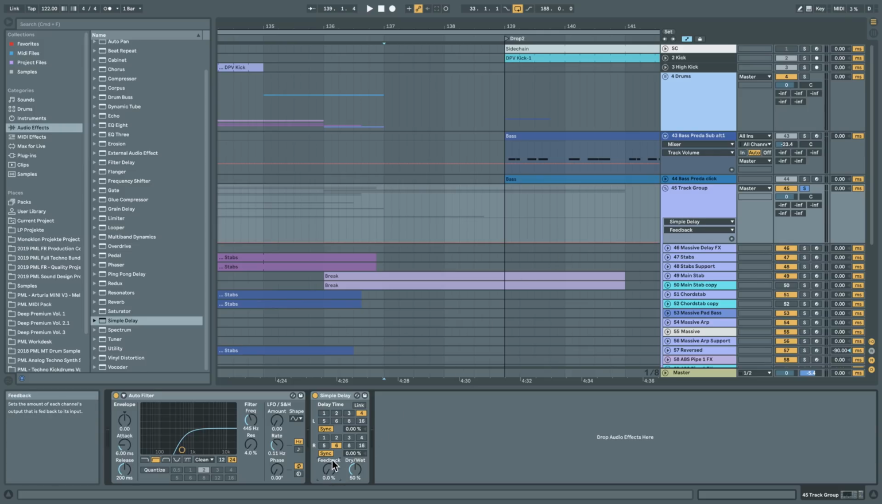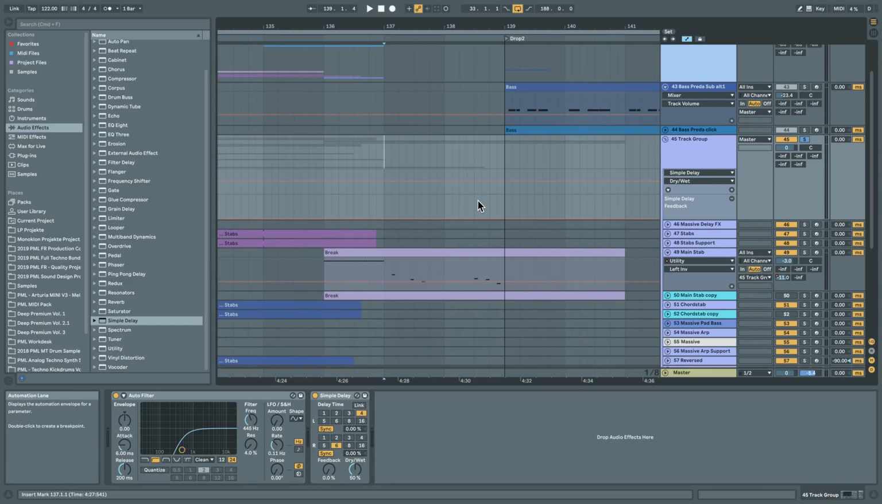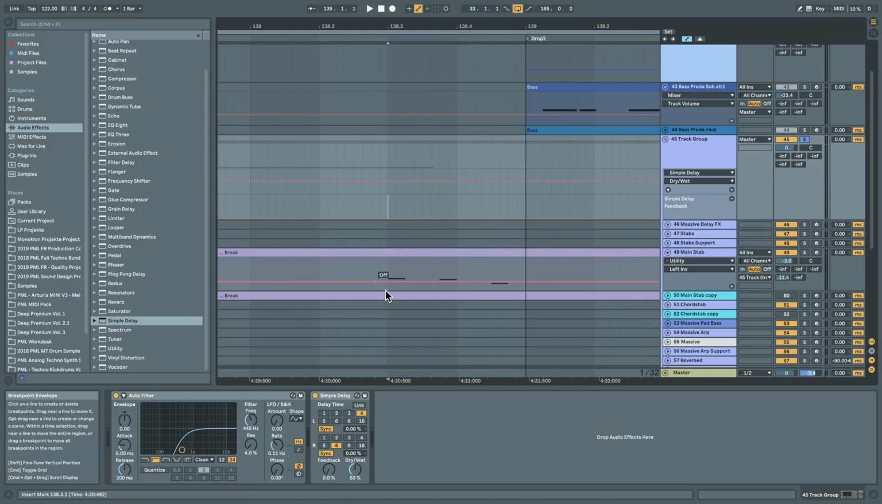And now I want to automate feedback. So I make this a bit more visible here. And also I want to automate the dry wet. And we want to do it right here. There's already some delay going on here, but let's draw in some more stuff right here. So feedback up to, I don't know, something like 27 here, and then pretty much up all the way afterwards. So pretty high value afterwards. So a lot of feedback, so it never really stops.